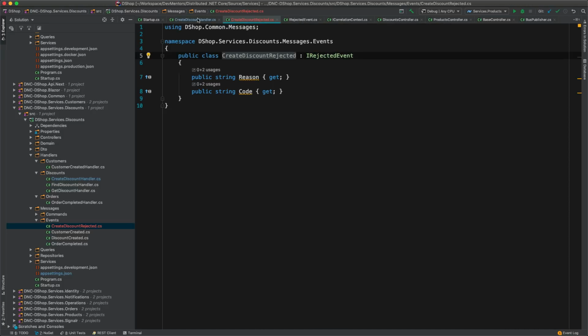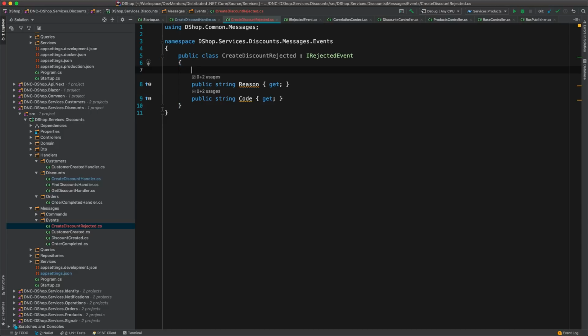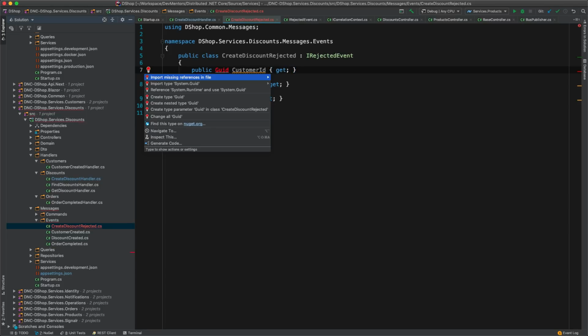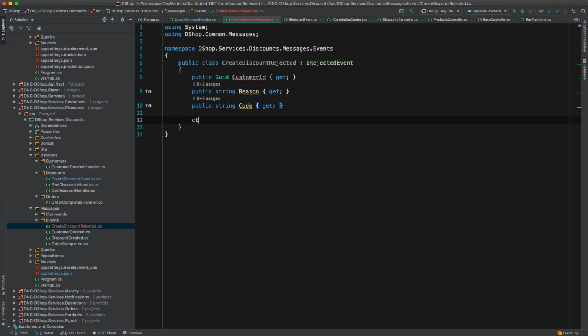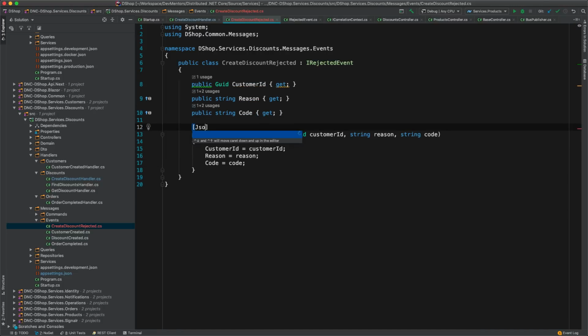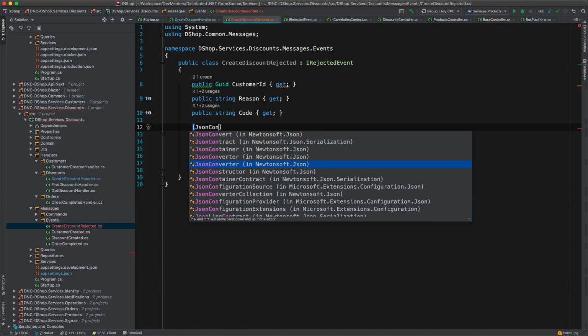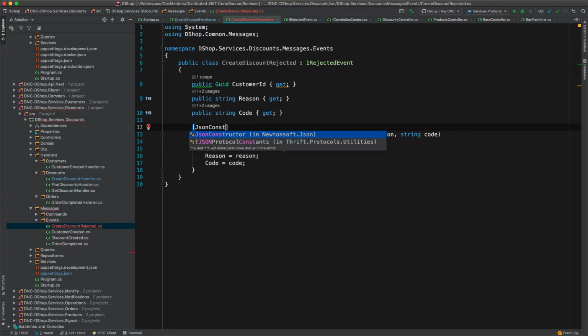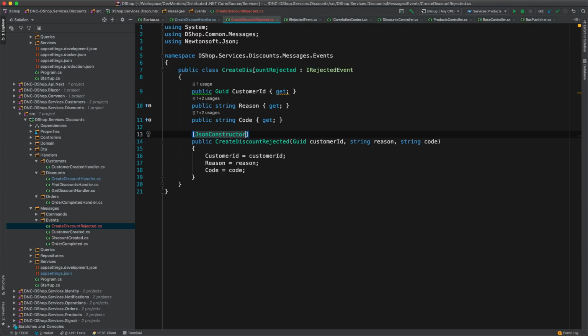But of course, we can pass here even more data. So besides this reason and code, maybe I could also pass here the customer ID, like GUID customerId, or the discount code, or whatever that is, right? So feel free to put here anything you want. And just a getter. And let's do the constructor. Awesome snippet. And mark it as a JSON constructor. And this is our event.